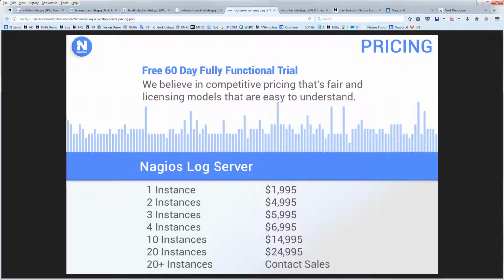So you can see we have many options here. You've got the single instance at $19.95 and up to 2 instances for $4,995. And at this point, you'll actually have clustered redundancy. So if an instance dies, you'll still have all those shards on the other instance, so you can keep working in the meantime. And then 3 and 4 and all the way up to 20 plus. And we do have people with 20 plus instances using Log Server today.